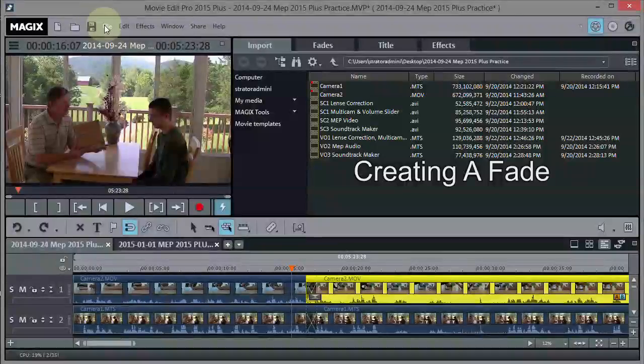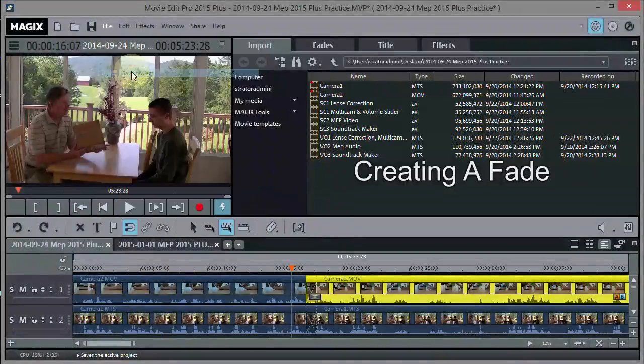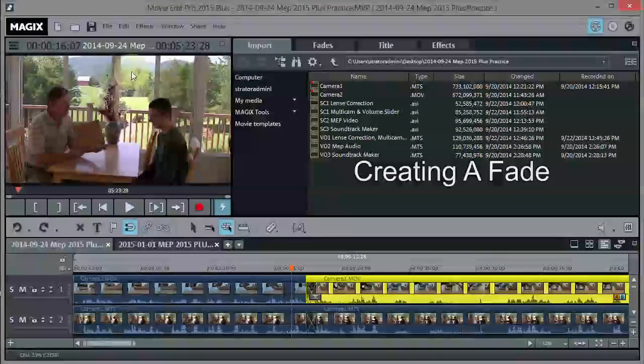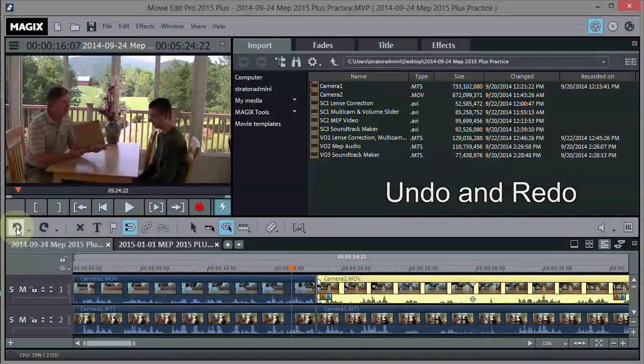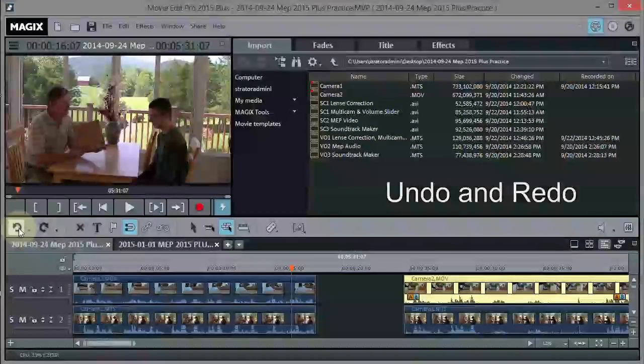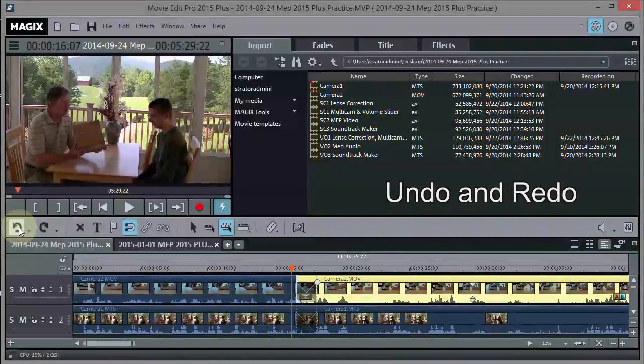Okay, let's just go ahead and save that. You notice I go ahead and save my project every so often just to make sure that I have that there. Now there are some undo and redo keys here. Like if I was to undo what I just did, I could do this, just keep clicking that, and eventually it would undo all of my changes back to where, you see? And now I can go forward with the redo.